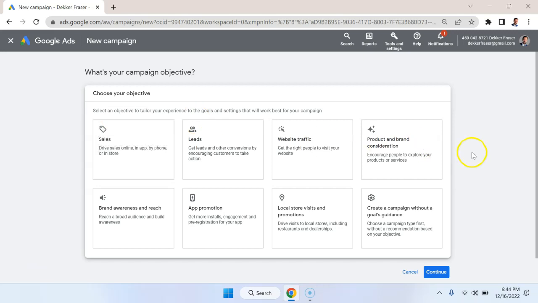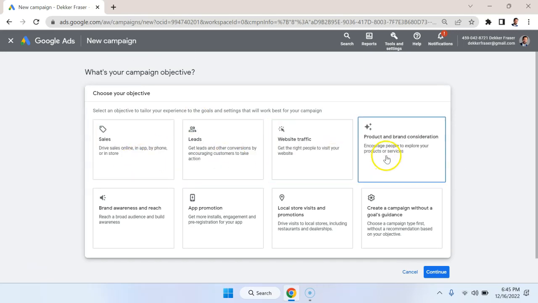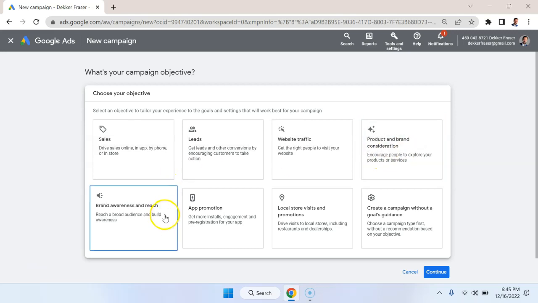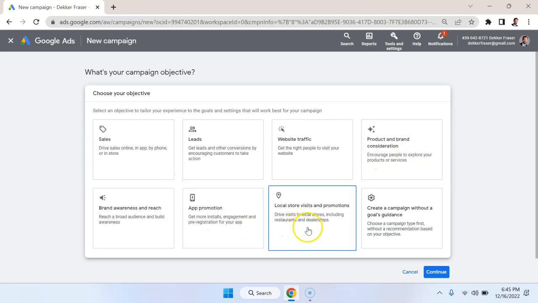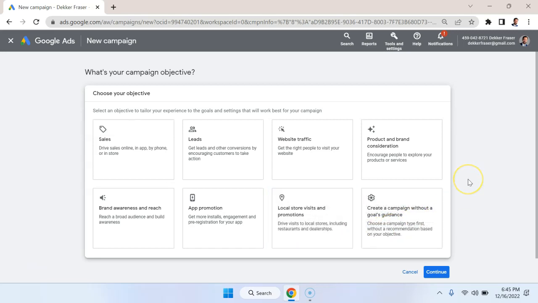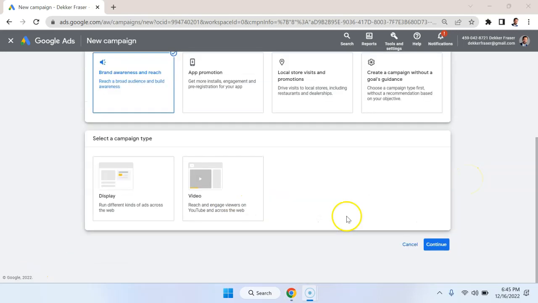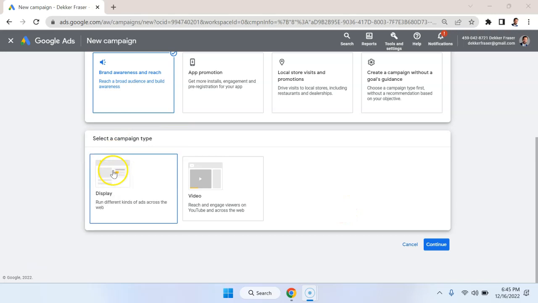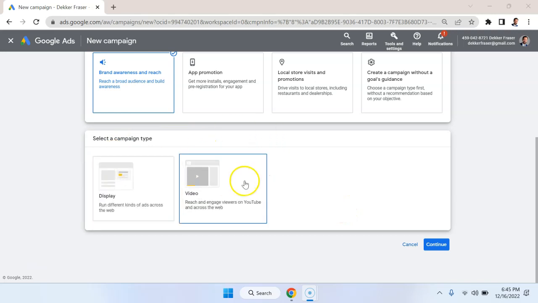We can see here that we're given a number of different objectives: sales, leads, website traffic, product and brand consideration, brand awareness and reach, app promotion, local store visits and promotions, and create a campaign without a goal's guidance. For this purpose, what I'm going to do is select brand awareness and reach. You can see that we have two options here, display and video. I'm going to select video.